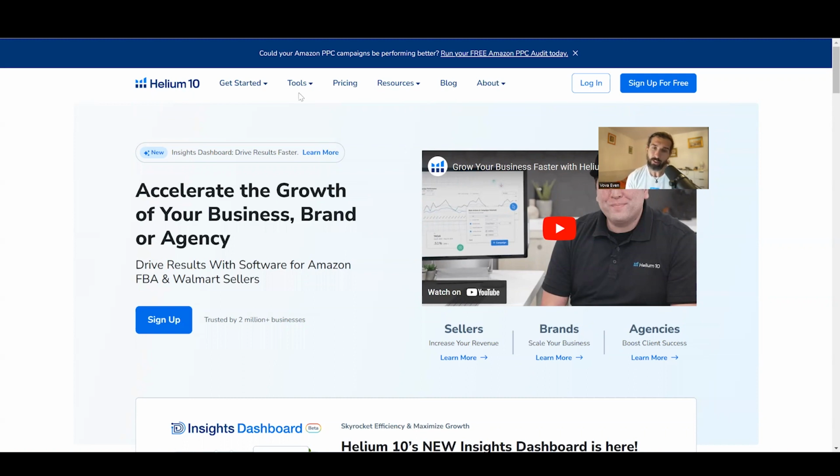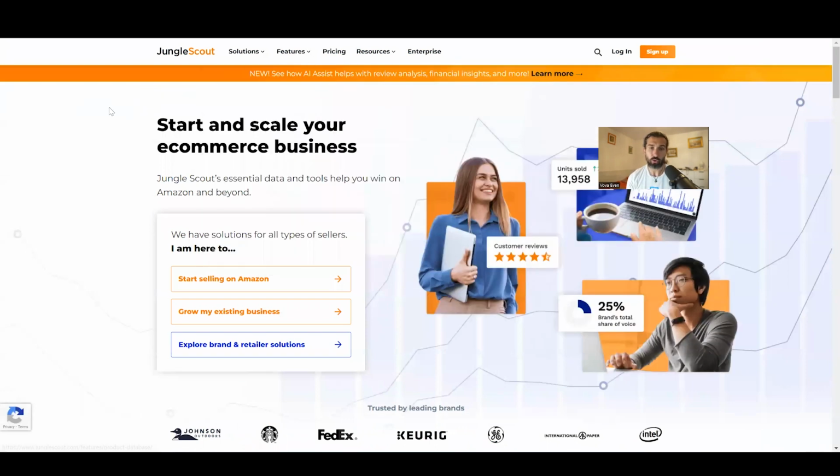So that's one option. The second option, which is a ZonGuru alternative, is Jungle Scout. Jungle Scout is also an all-in-one software for Amazon sellers. Also similar in the price range with ZonGuru, a little bit more expensive.